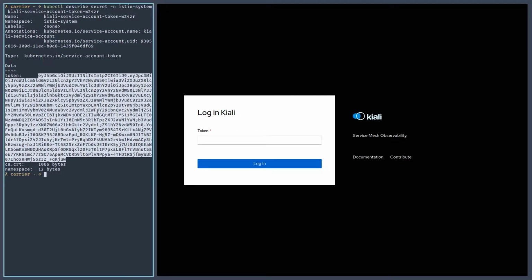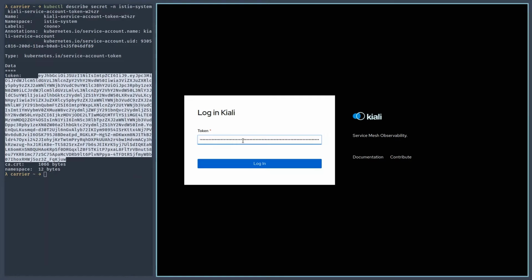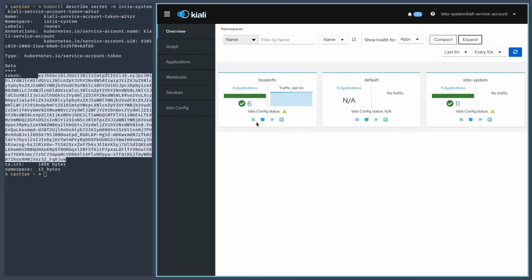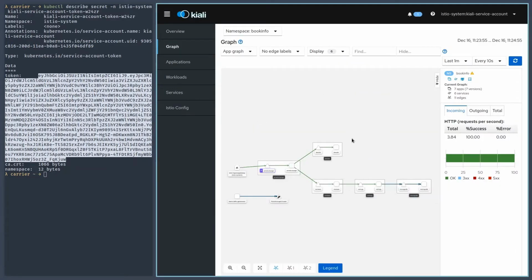So we can copy the token and we can use it for login. And that's pretty much it. Most of the other things have been on the backend, mostly improvements. We're finishing the last step of the update to PatternFly 4, so there's not too much to see there.